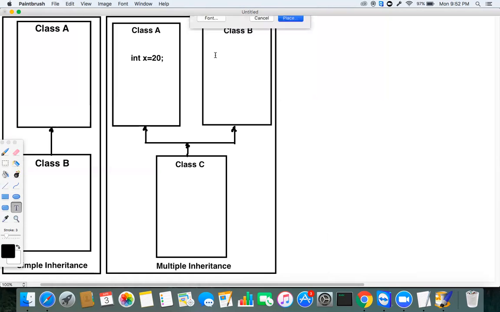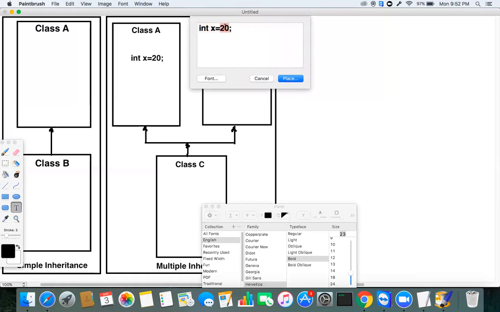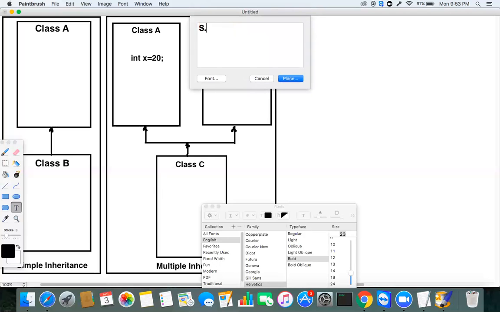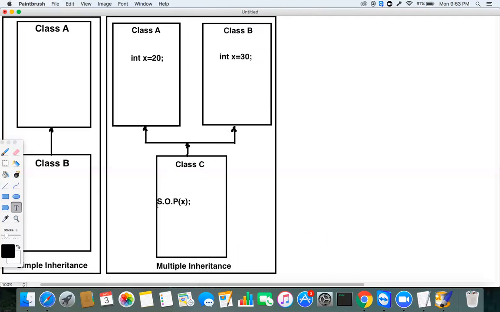Even in this other class, you declared the variable int x. For example, I specified x value 20 here in class A, and x value equal to 30 in class B. When you write this System.out.println statement of x, what is the output you'll get? Will you get the x value 20 or 30?